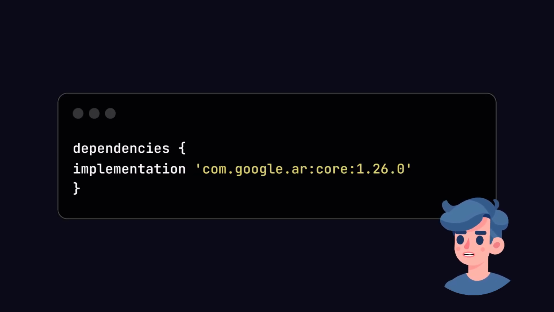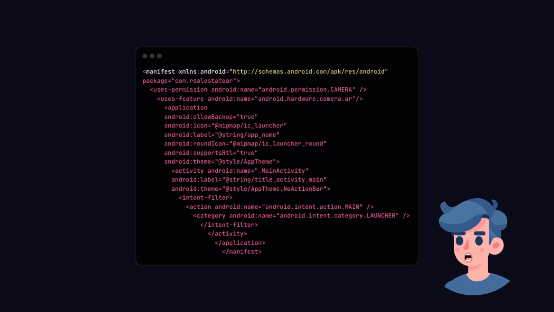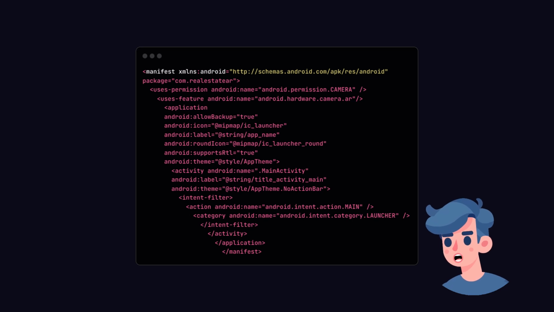Now we need to add the ARCore dependency to our project. Open the build.gradle file for the app module and add the ARCore dependency. Next, we must configure the AndroidManifest.xml file. We need to declare the necessary permissions and specify that our application uses AR functionalities.